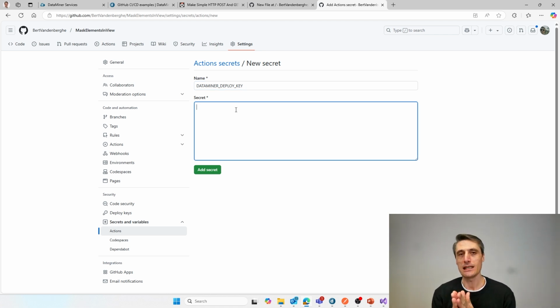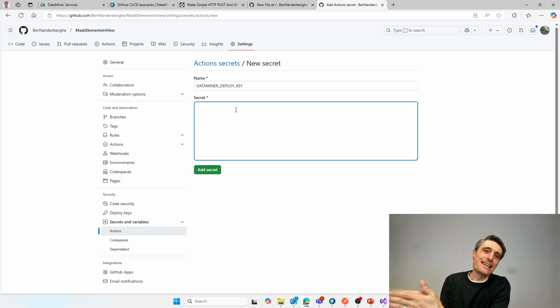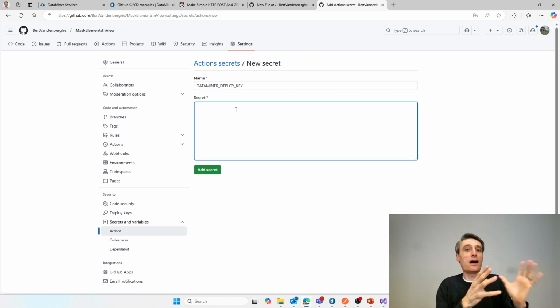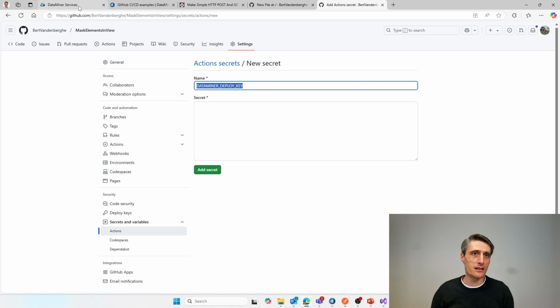The DataMiner deploy key, that's the token or the API key, so that GitHub can validate itself against DataMiner.services to be authenticated and say like, hi, I want to deploy this automation script here. And then DataMiner Cloud will say, indeed, you have this key here. I recognize this key. So you are allowed to deploy that onto this BERT training system. So I need to generate this key in my BERT DataMiner system.